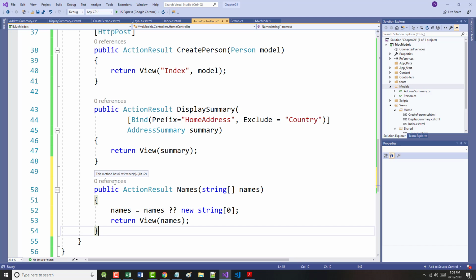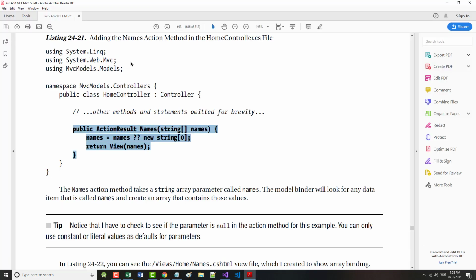The syntax, the author says, may look a bit nasty, but the effect is useful. When populating the properties of the address summary object, the model binder will look for the home address city and the home address country. Oh, I'm sorry, I jumped to the wrong part here. Let me jump back. I apologize. I am on 693. The problem is I'm going backwards in my book instead of going forwards.